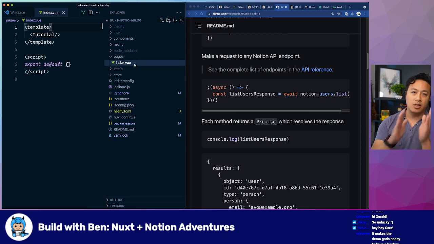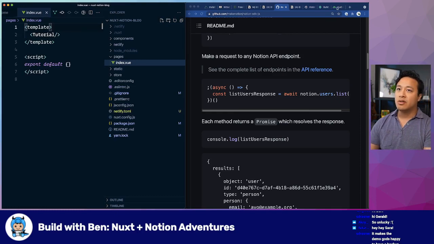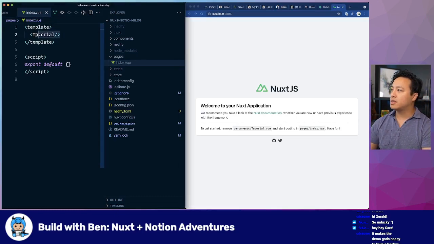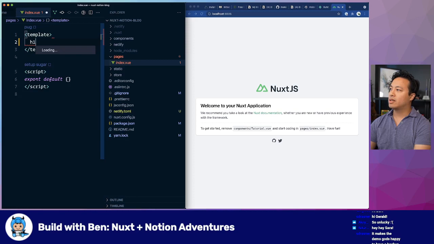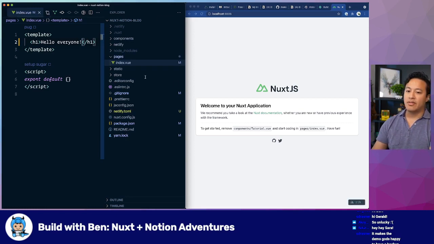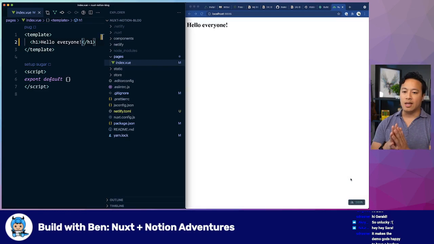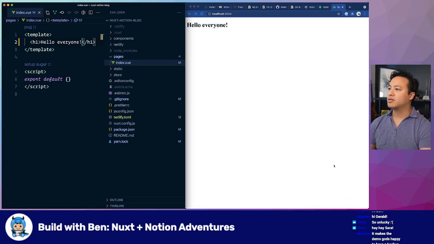So basically, this is your home page. And to show you everything is working, we're going to go ahead and delete the tutorial. We're going to say, hello. Why is my Emmet not working? Oh, there we go. Hello, everyone, exclamation point. And you see it's reloading over here in the lower right. And magic, everything works. Great.